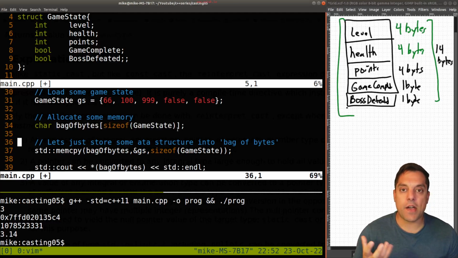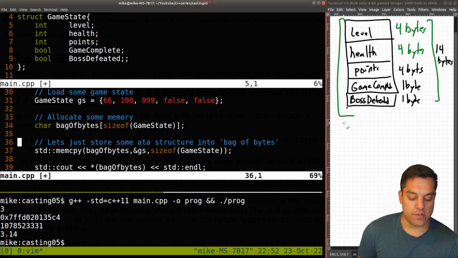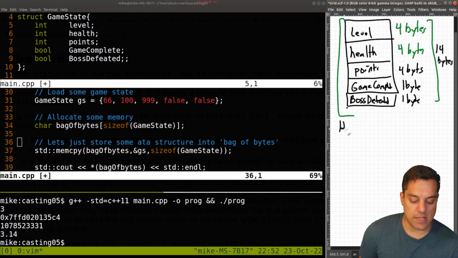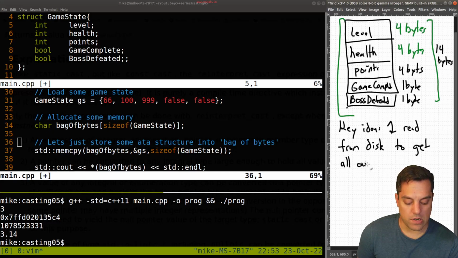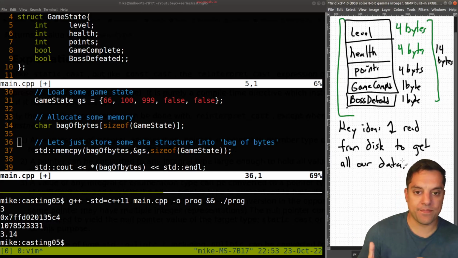So this is where I want to store information here. Okay, and now I want to go ahead and optimally do my one read call. So I'm going to write this idea here. The key idea is that we're going to do one read from disk to get all our data. Okay, that's the simple idea.